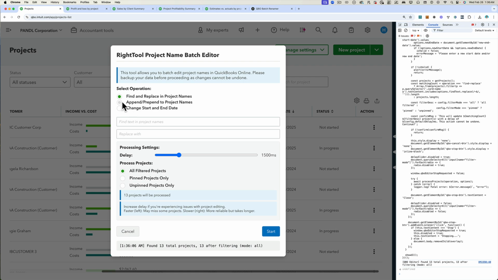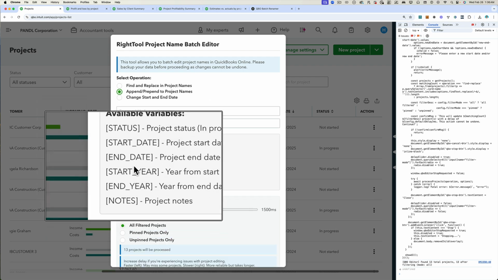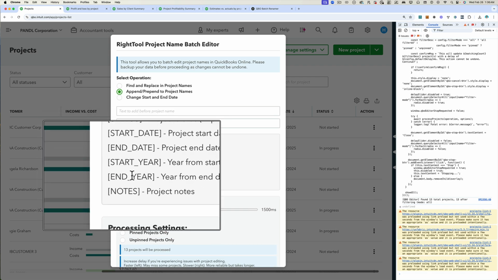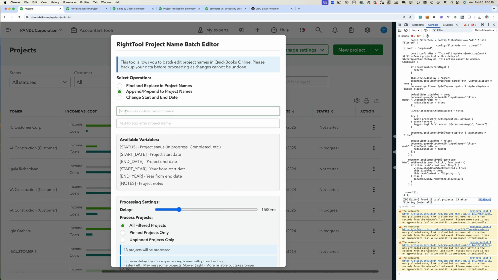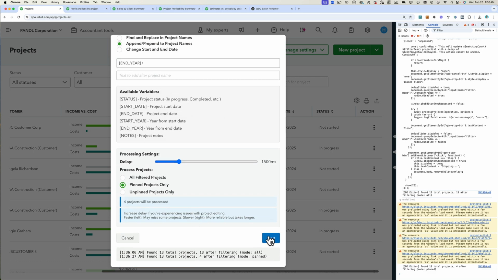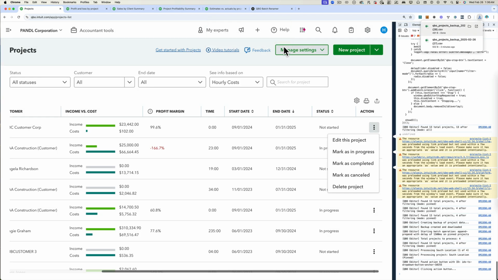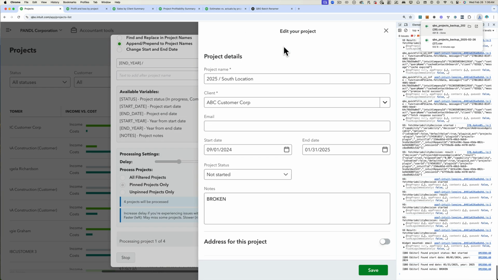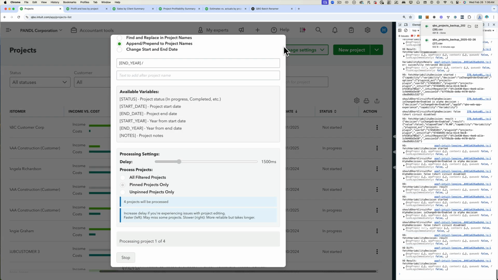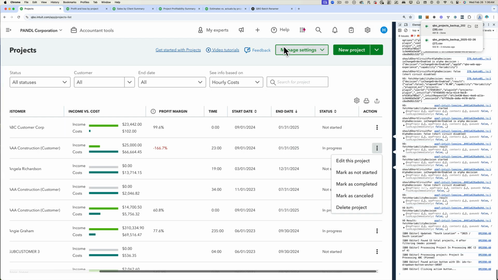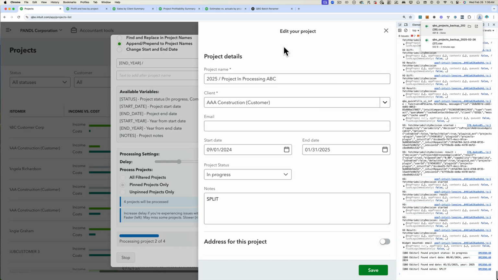And then we're going to say prepend, but I'm going to use one of the variables here, which is end year. So we're going to prepend end year. Add a forward slash and a space, and then only from the ones that are pinned, and click on start and click OK. And I should edit each one, copy the end year, and prepend it to each of the projects. Good, perfect.